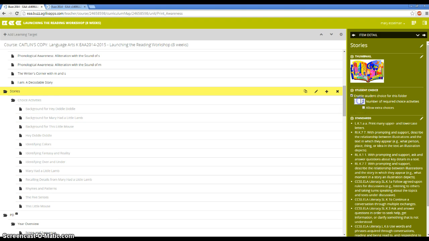Although I do not want my students to read any particular story, I do want to make sure that they complete at least 6 activities, so I'm going to arrow up to the number 6. Once they have completed 6 activities, I still want to allow them to read extra books if they would like, so I'm going to click Allow Extra Choices.